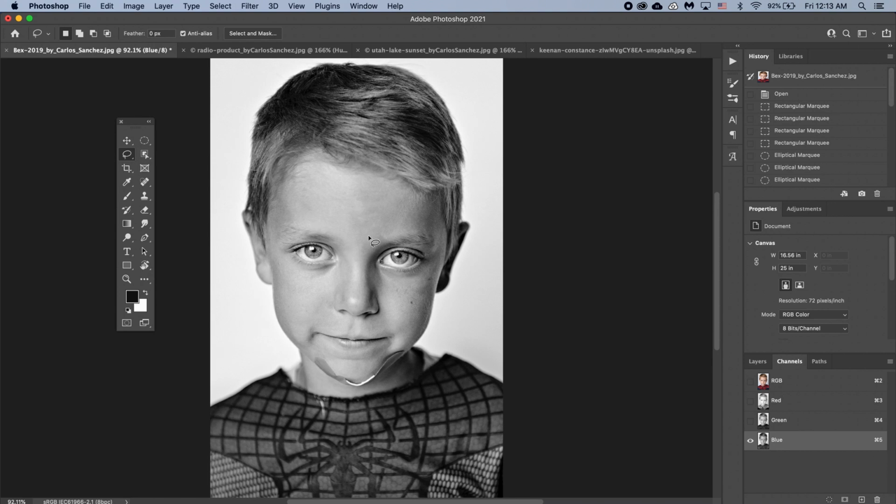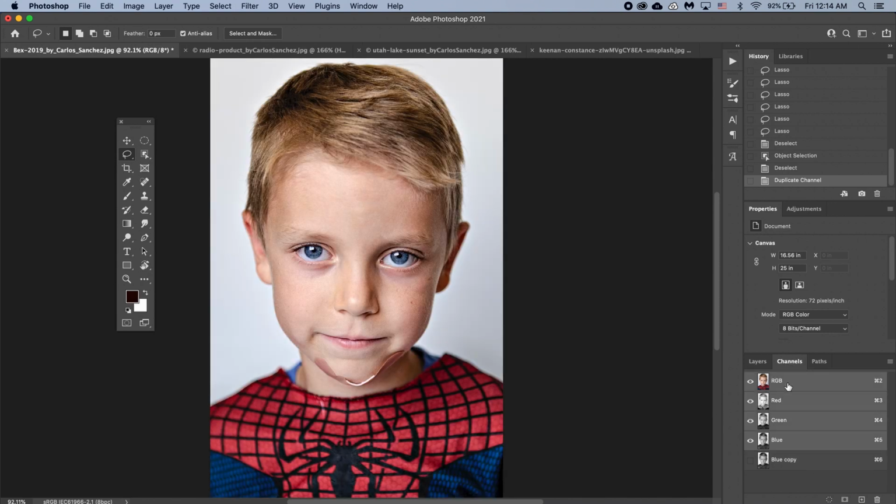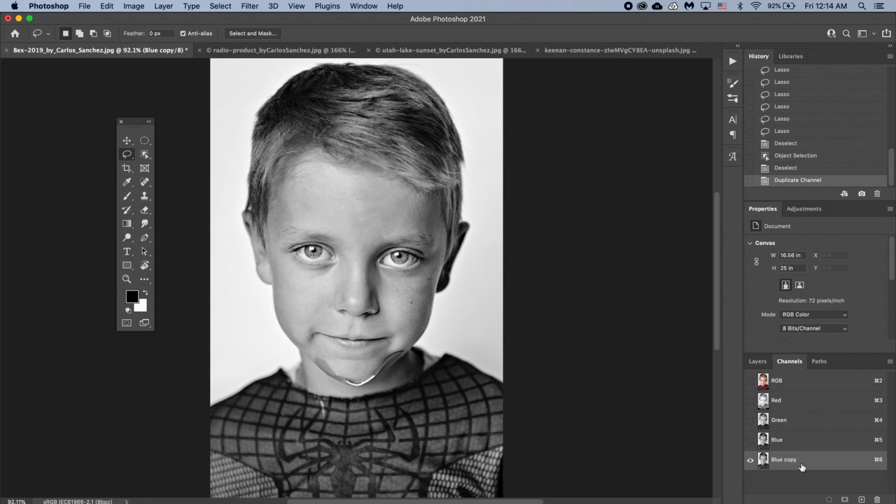Now this is just a starting point. What I want to do is actually duplicate this. So I'm going to grab this blue channel down to the plus symbol, which is the new layer, and it's going to create this new channel down here. Now this is what's referred to as an alpha channel. This is a channel that's not really connected to anything. If I go back to RGB, you'll see that it's not active anymore. It's just there to be selected and to create selections.